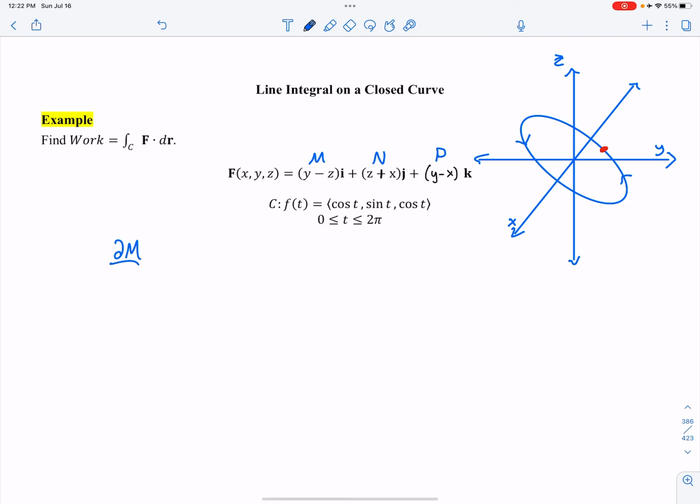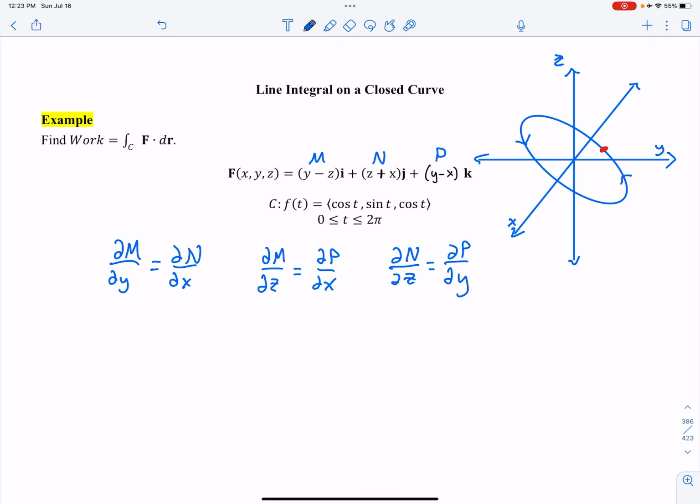So M, and we'll do N. So I just switch my variables, Y and X. Then I'm going to do M and P, and I switch those variables. And then the last one I haven't done would be M and N, M and P. We need N and P. So it's going to be a Z and then P with a Y. Cool. We have to check each one of those.